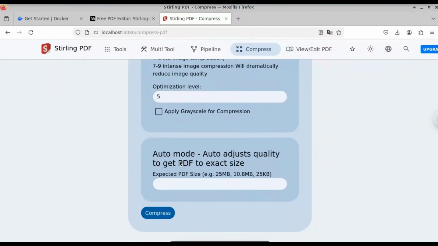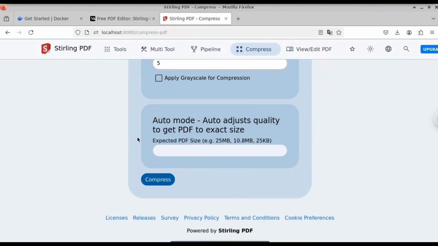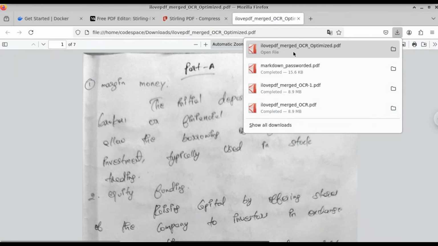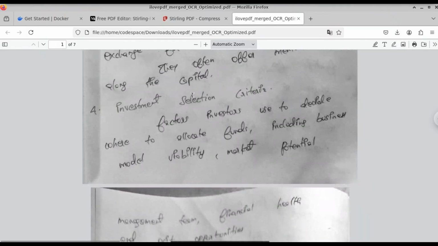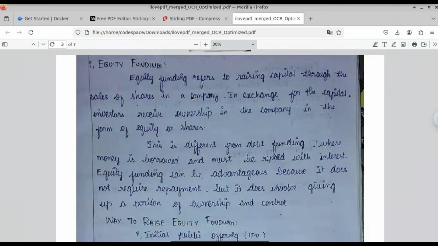So I'm gonna select the compression level to 5 because 1 to 3 is PDF compression, 4 to 6 is image compression, 7 to 9 is intense image compression. So I'm gonna select the 5 now and just click on compress. Originally the size of the PDF is 9 megabytes. Let's see what the size of the PDF is now. Now the compressed PDF size is 2 megabytes only, that is 1.8 MB, and the original PDF size is 8.9 MB. You can see the handwritten text is not decomposed. Consider the quality is not decreased, only the size of the PDF is decreased.